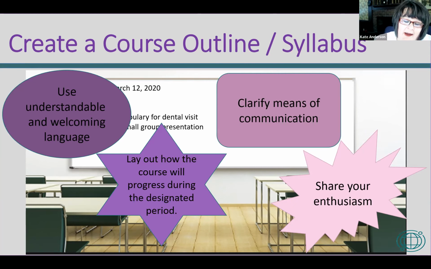Or it can even be part, and I've talked with a couple of programs that will use their syllabus as part of their registration process so that students are well aware of what the expectations are before they sign on that dotted line and say, yep, I want to be part of this class. They see what the expectations are.